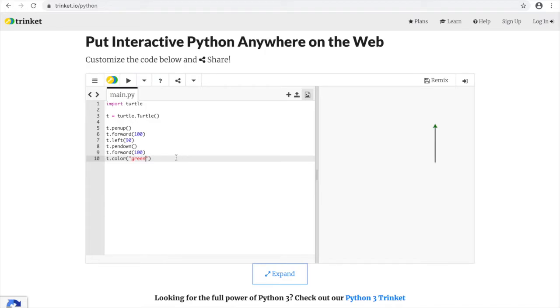You can also change the color of your pen. Right now here it's green, and I set that right there at the end. Now if I set it at the beginning, then see, it would start out as green. And then it would also leave a green line. So you can use turtle to create a whole lot of different things.